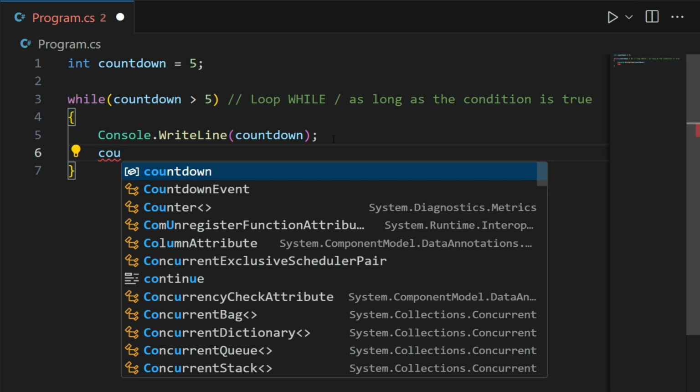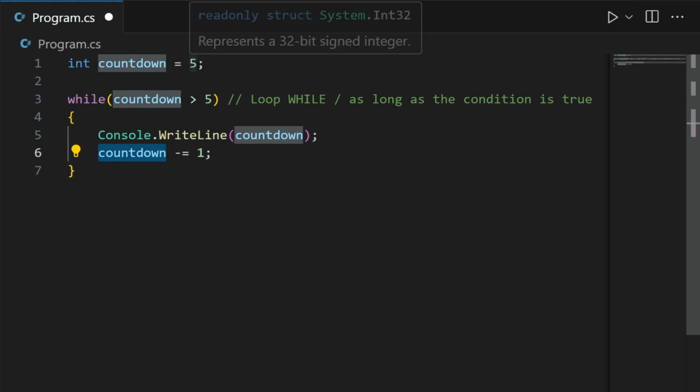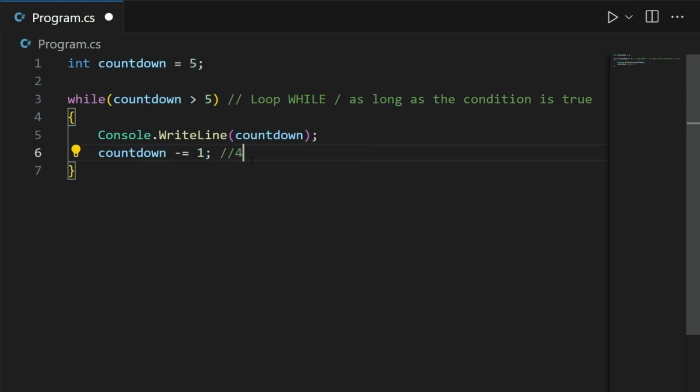But then, after each loop, we can decrease the countdown. So remember, this thing over here is exactly like doing this, minus equals 1. We simply take 1 out of this number, so we decrease it. It will be 4, and then it's going to be 3, it's going to be 2, 1, 0, and if we don't stop it, it will go to minus 1, minus 2. But this is the same as doing minus minus.